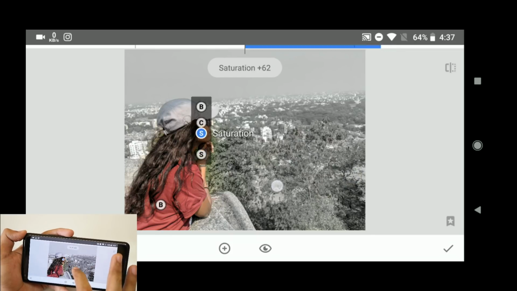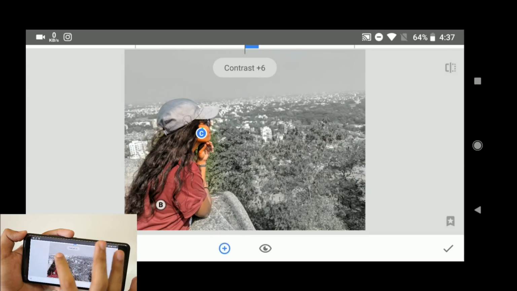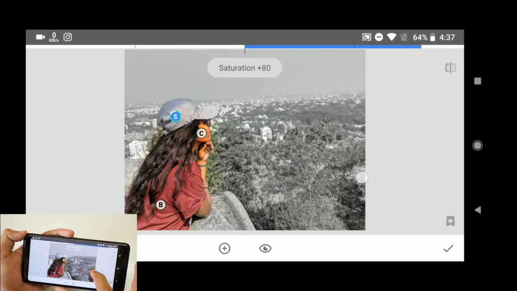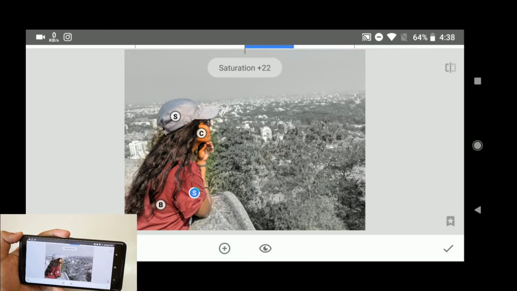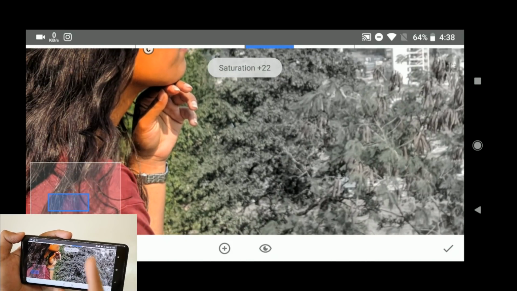I'm going to select her face, going into saturation, increase the saturation of her face so that it looks little bit better. Maybe increase the contrast by a bit. I'm going to select her hat too, because hat is very important, and if the hat looks desaturated, then the image will not look better. Feel free to add as many points as you want, because you want to make sure that the image looks best according to your need.